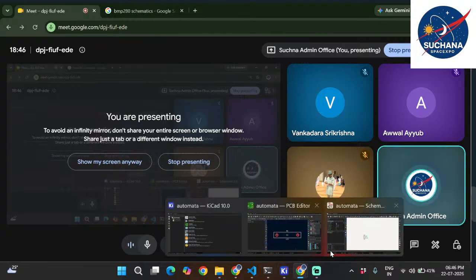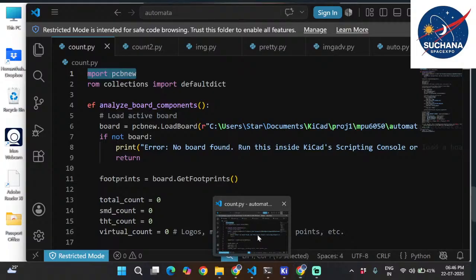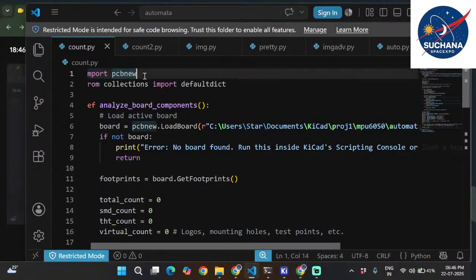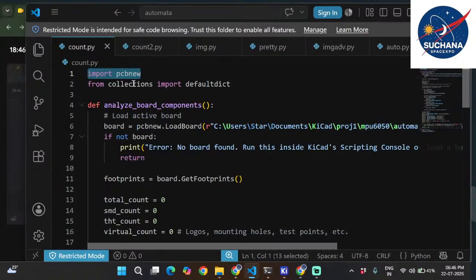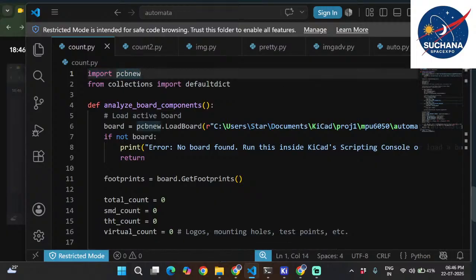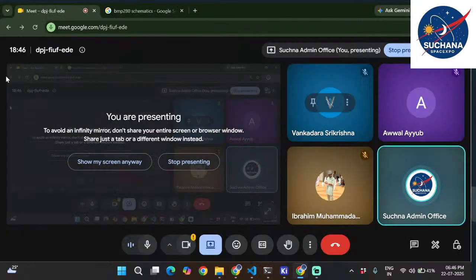Some people may think that I have updated in the schematic and when you run the Python script it is not returning, because you haven't updated it in the PCB document. This particular thing is actually a library, PCB new. So now my question is, do you need to install this PCB new library, or will it come by default when you install KiCAD on your system?